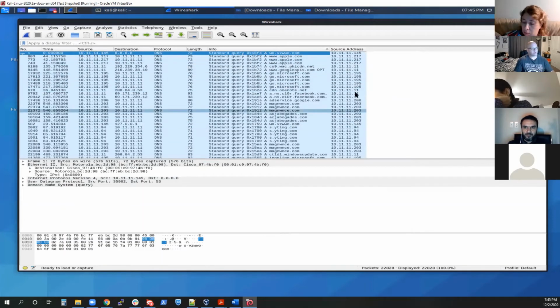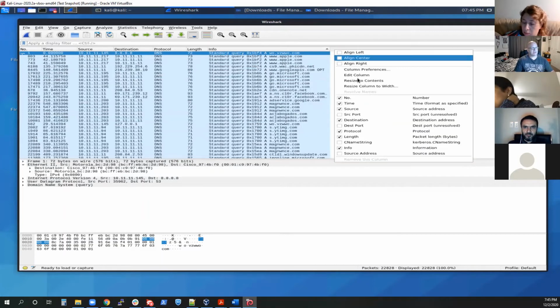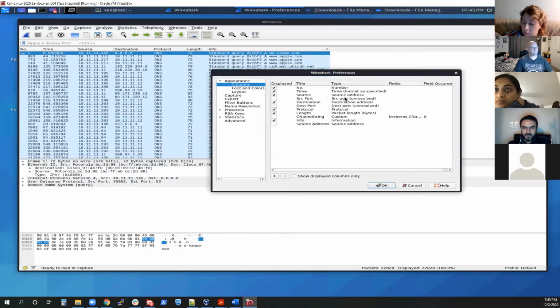Now, probably really don't need this because we have our source IP here, but I just wanted to show you what that looks like. What you guys can do if you'd like is do an addition of the source port and the destination port. So if you right click on the columns and left click on column preferences, I want you to add a source port and a destination port. Where'd it go? Destination port.